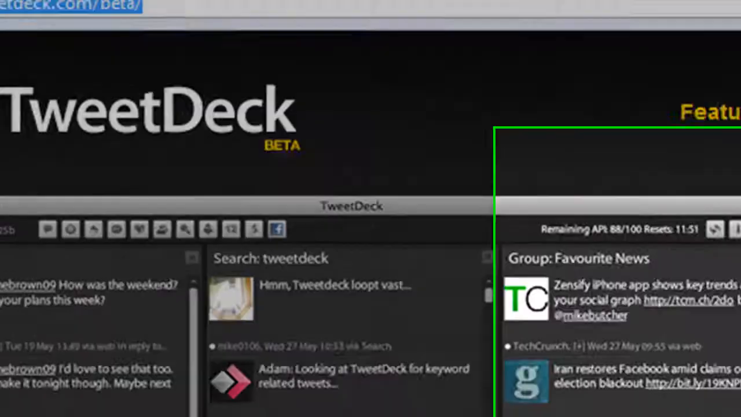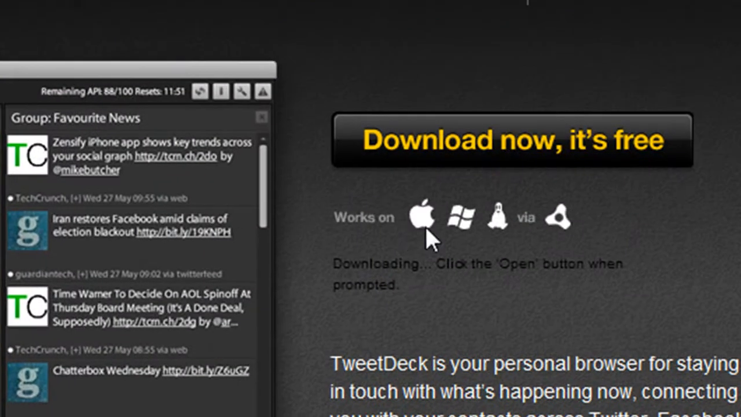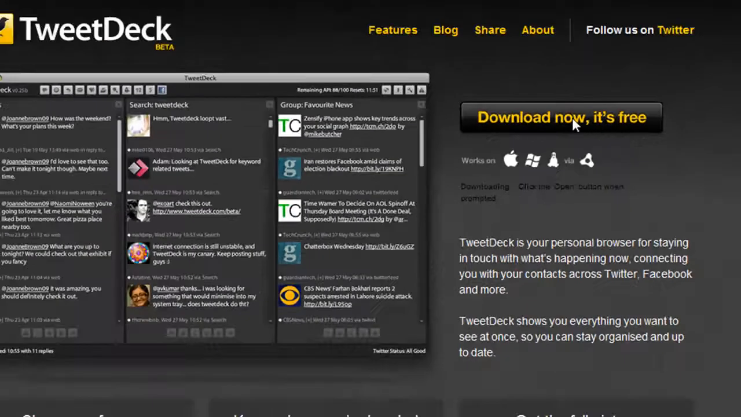And the beautiful thing about TweetDeck is it works on Apple, Windows, Linux, and I believe it's what they're using here. It is an application for you gurus out there, developers that know how to program. It's the Adobe suite here, so it's kind of like Flash-based applications. So that's why they make it cross-platform. So let's go ahead and click down. Download this program. It's free.